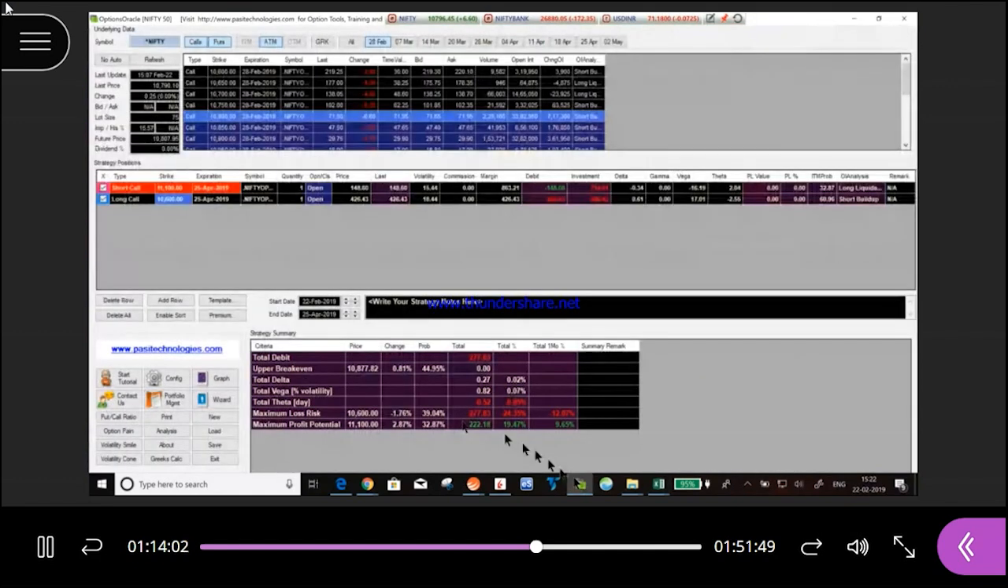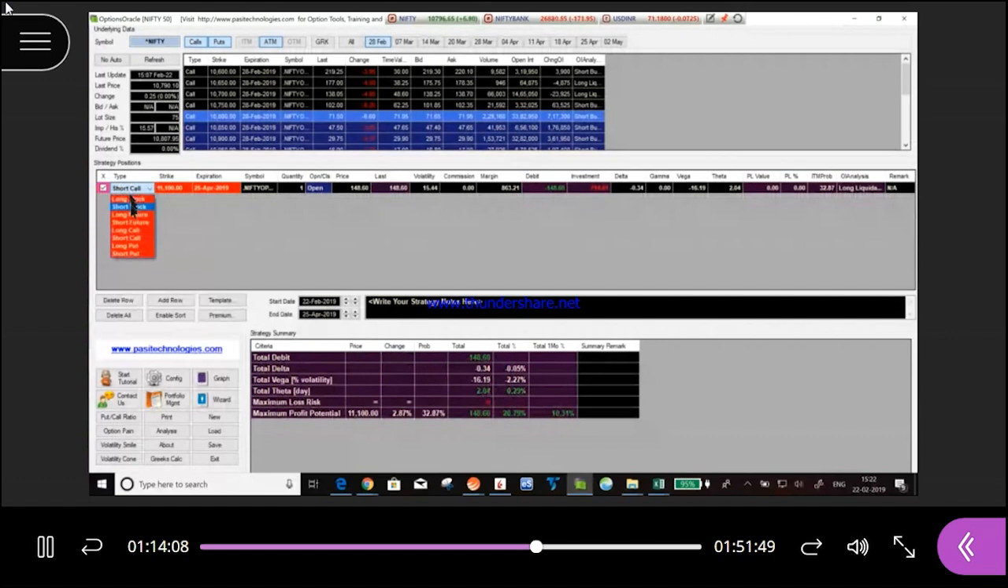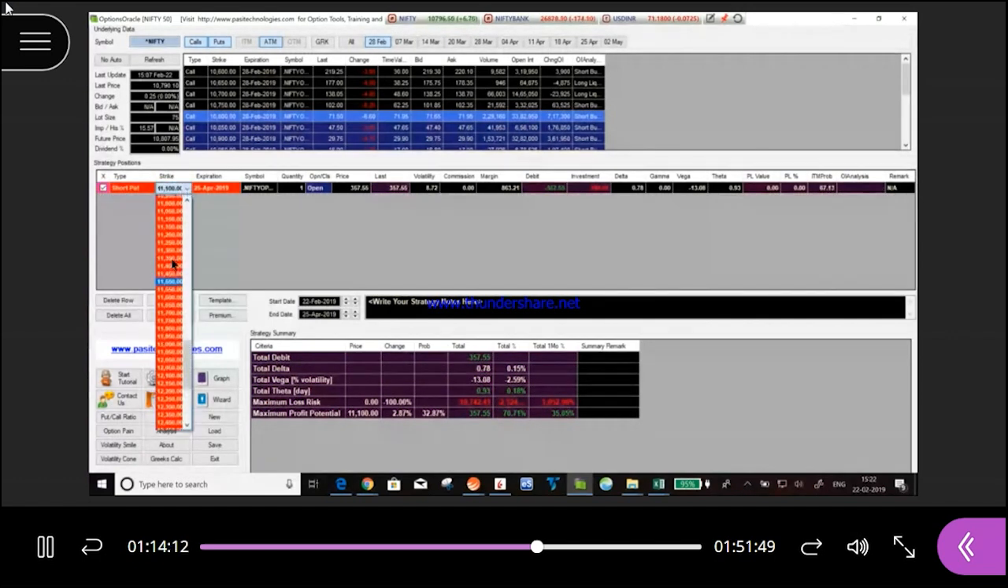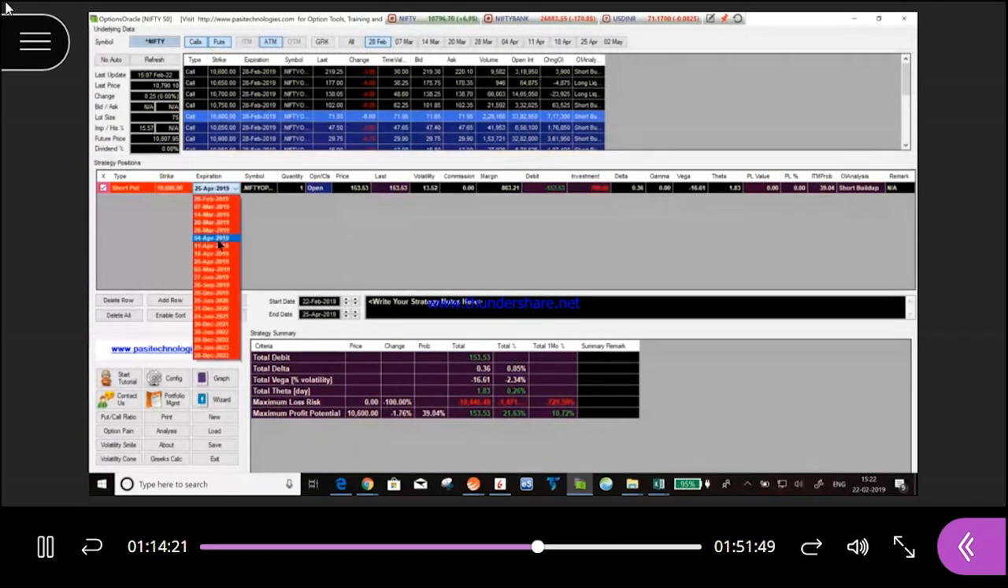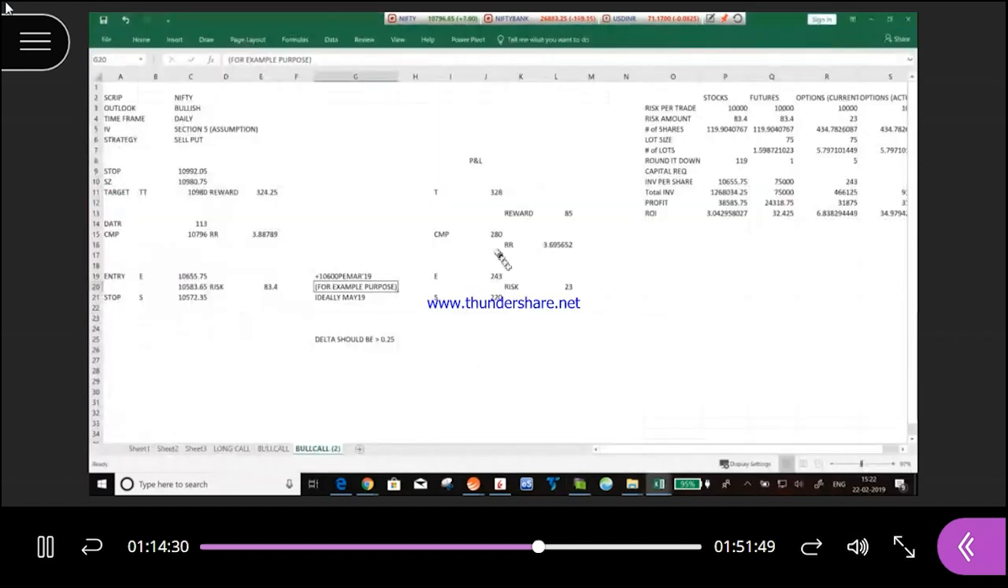Now let's go to Options Oracle, and now I'm going to delete this row and say short put 10,600, which is at or below the demand line, and my expiry is going to be 28th March. Okay, so what is the total credit? 102 rupees. So at the current market price, the total credit is 102 rupees.